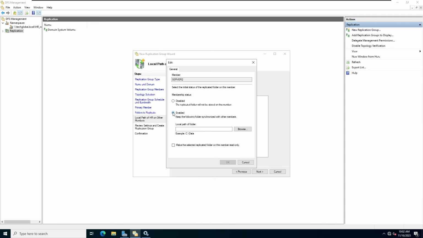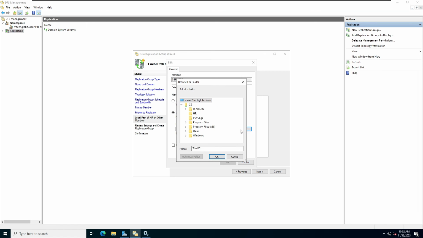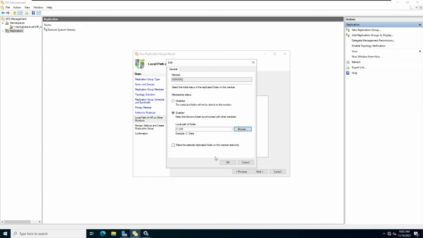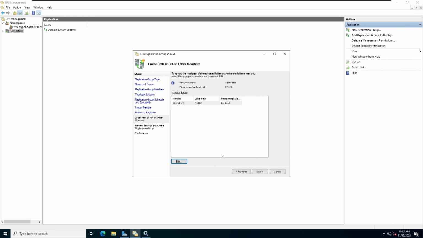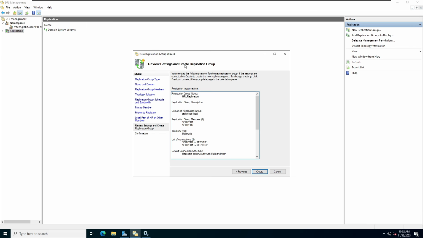If the server 1 is down, so the second server will take an action to continue your file server without any data loss. You can continue with the same file. Click on browse and select the server 2 HR folder and click OK and continue next, and review settings and create replication group.